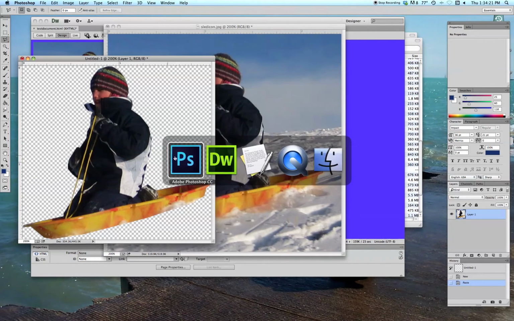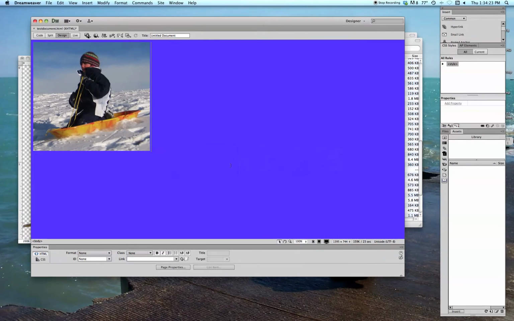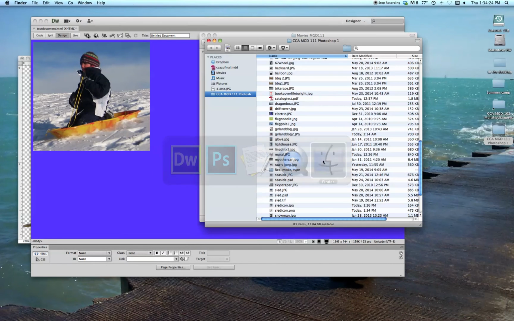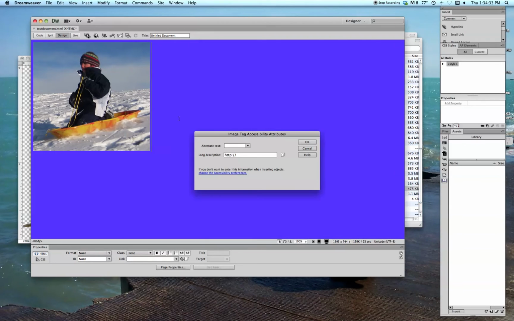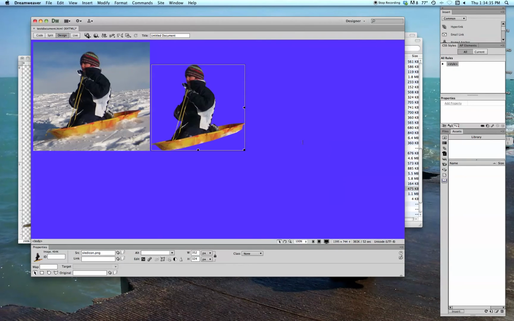And now let's go back to our Dreamweaver document. And let's go back to our Finder. And watch what happens when I bring this picture in. Sled Icon PNG. I drop it on the page here. I'm not going to enter the alternate text. And voila! She is outlined.